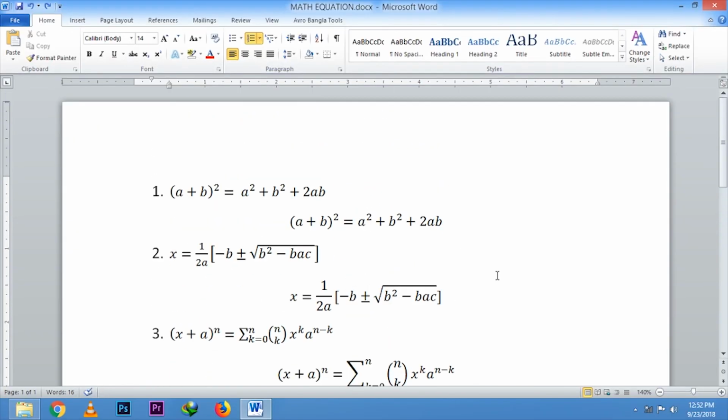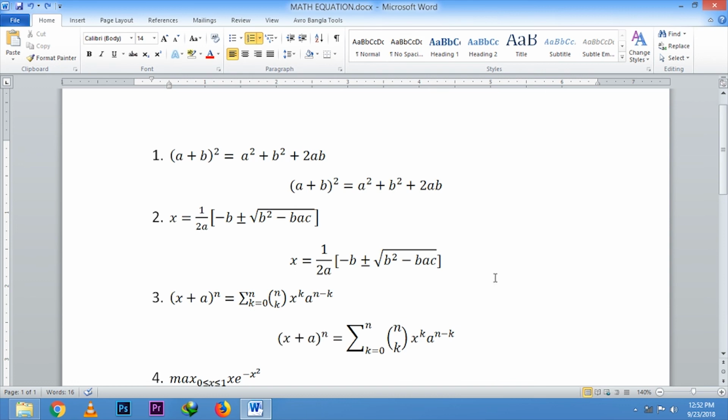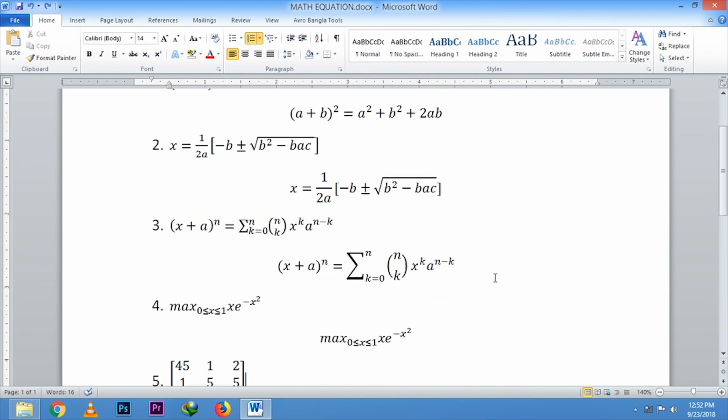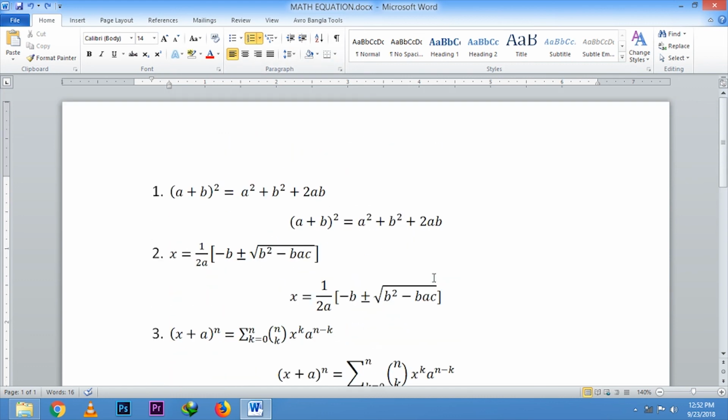Okay, thanks. That's it. I hope you can insert most of the equations in a Microsoft Word document using this technique I have shown here.